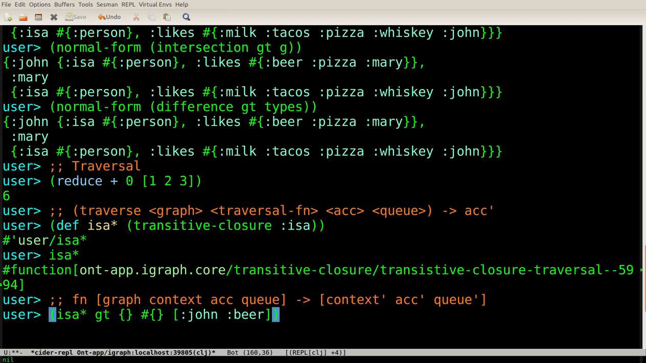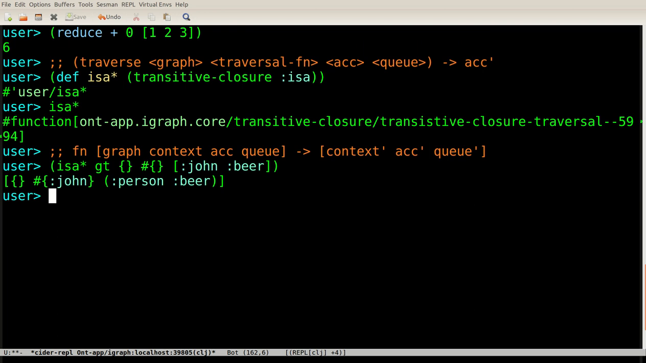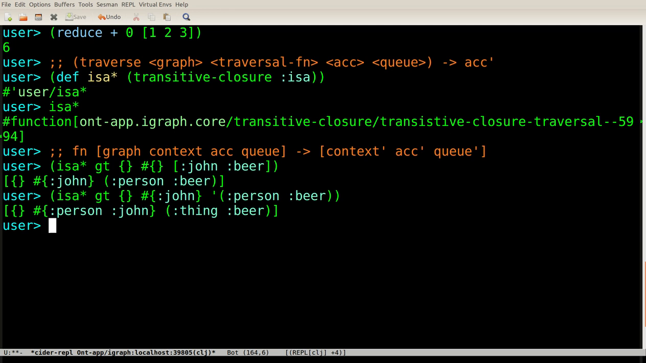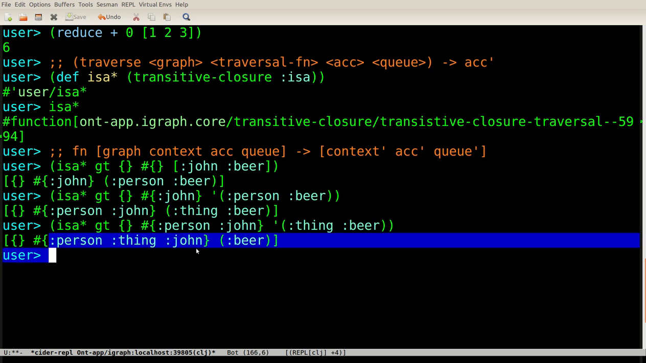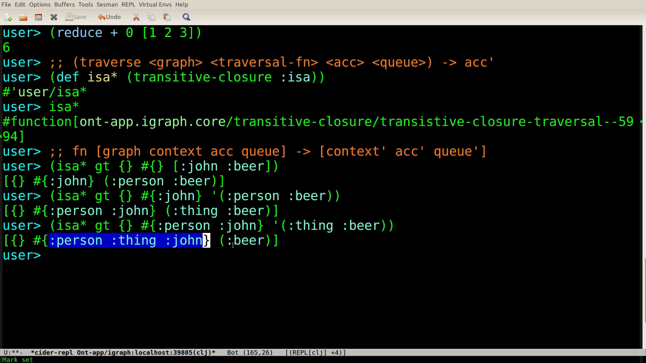So, one application of ISA star, starting with an empty accumulator and that queue, is that. Roll it over again, we get that. And roll it over a third time, we get that. So we can see that our accumulator now has 3 things in it, and our queue has been manipulated at each step. Notice that we're not making any use of the context map.